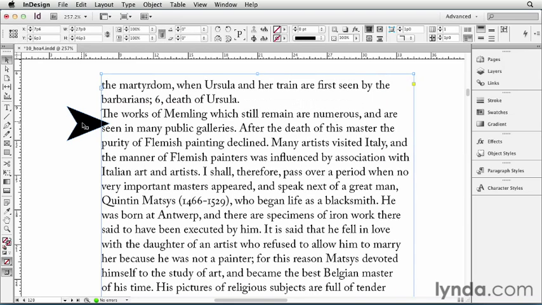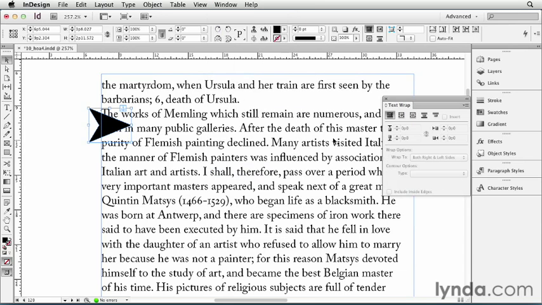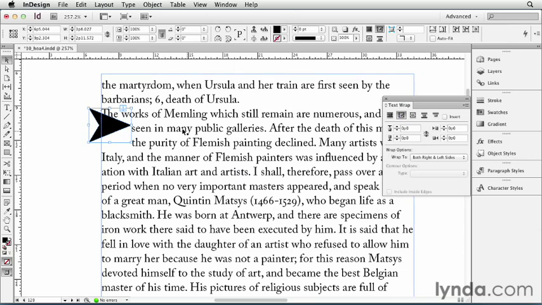Now I'm going to use the Selection tool to drag it a little bit further in, so it's covering up some of that text. I obviously don't want it to cover up the text entirely, so I'll go to the Window menu, choose Text Wrap, and turn on Text Wrap for that object. I want the text to flow around the object so that I can see the icon and the text.